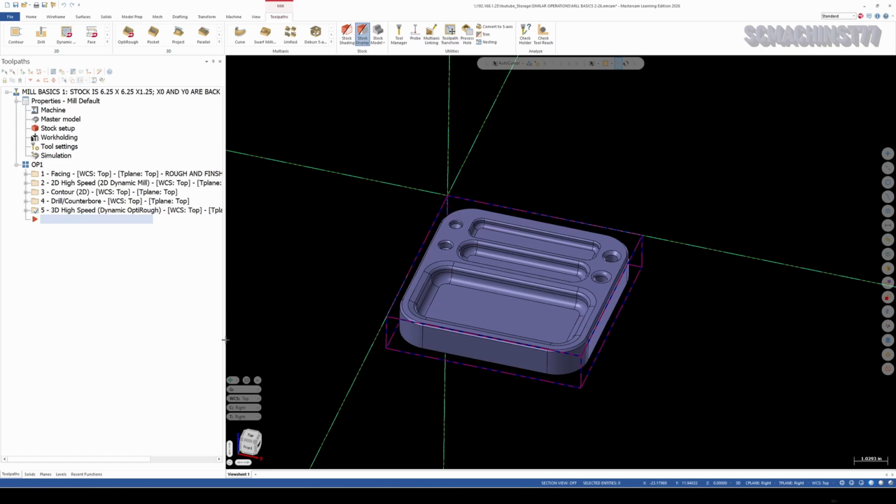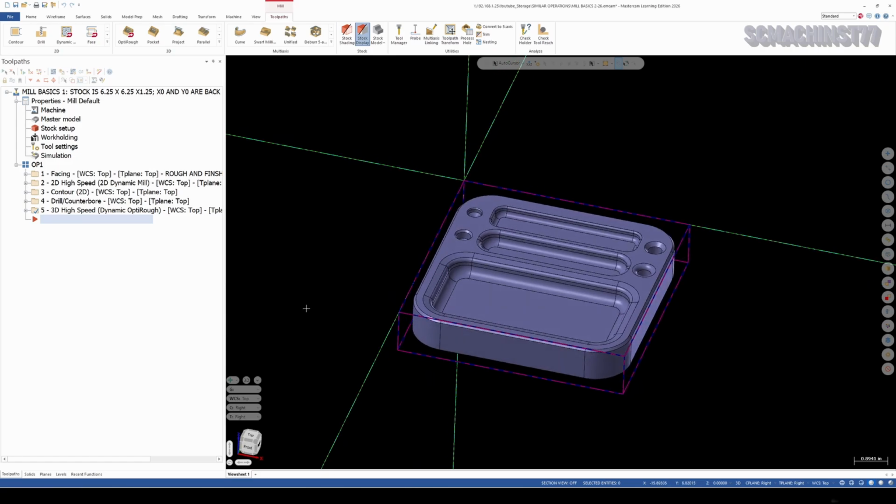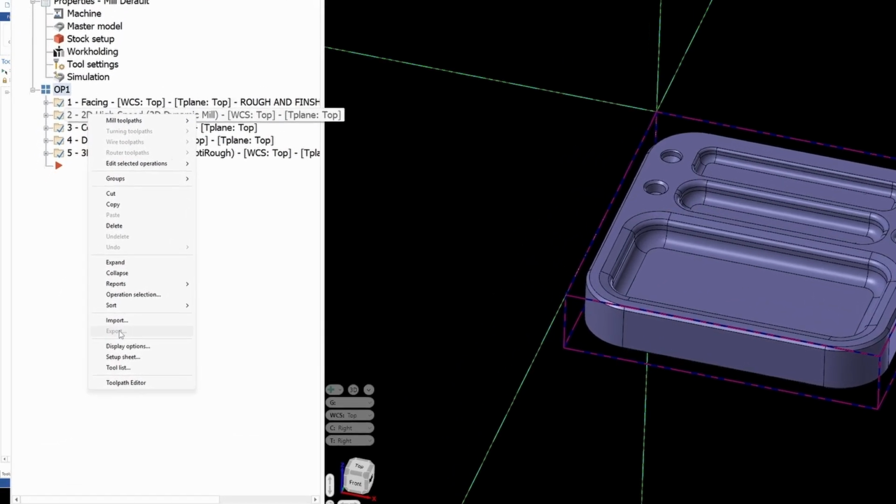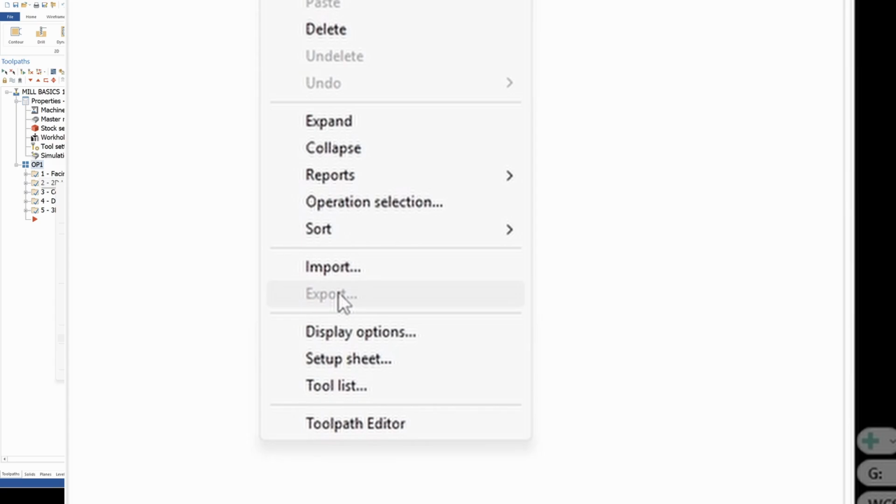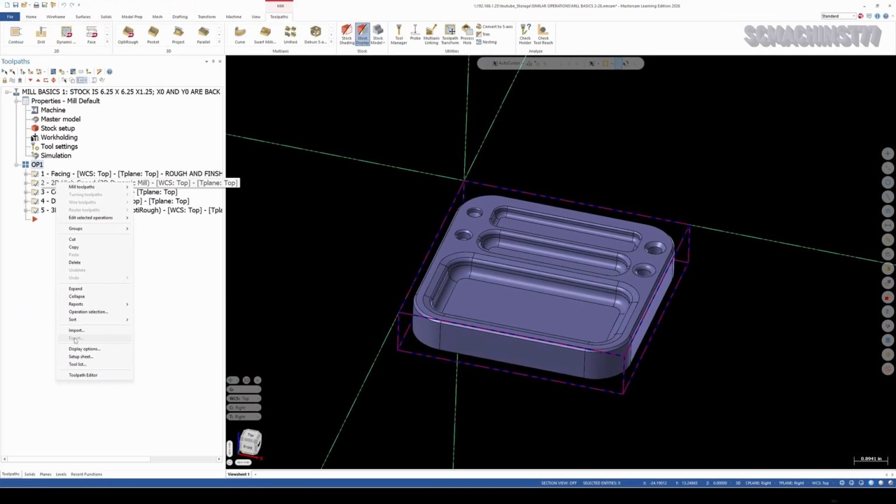And since I'm using the educational edition for this, you can't do it how I was initially wanting to show you, because normally what you would do is just take in the part you've programmed, right click on these operations and go down to export, but you can see that the export is basically blanked out.